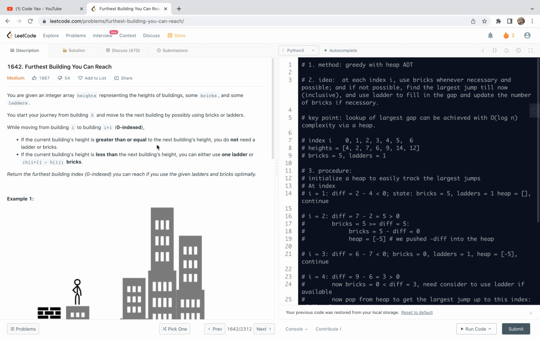Let's look at problem 1642, furthest building we can reach. For this problem, we're going to share a greedy method with the help of a heap. First, I'll go through the statement of the problem, and then we will analyze the main idea and the procedure. And finally, we give the code and do a rigorous time complexity analysis.